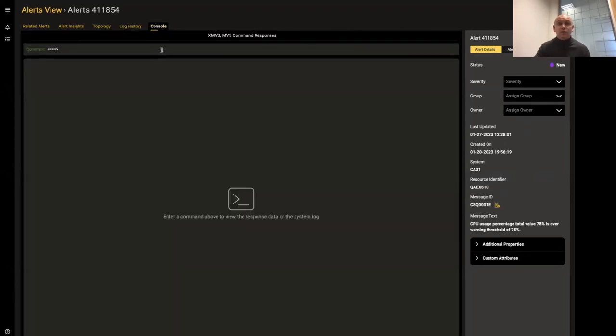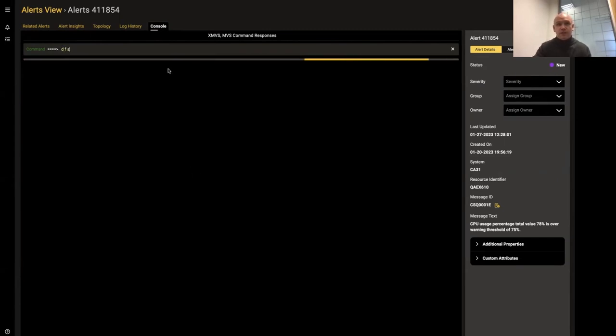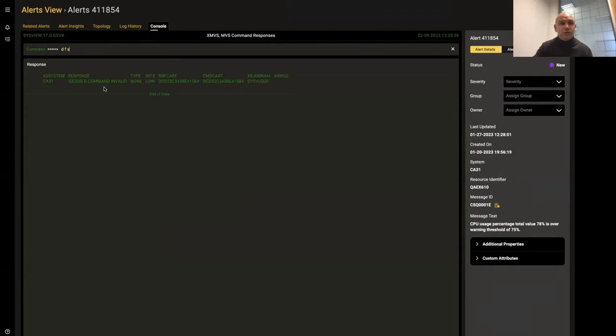Also, we now have a console interaction capability. Again, this leverages APIs that are part of SYSVIEW to securely connect my specific user ID, me as a user, to the SYSVIEW interface to enter commands and to gather responses. This sends the request through the API and it shows the response, command invalid, which is correct. This is an invalid command. All of this information is, of course, stored in the history of the alert for audit purposes in the future.